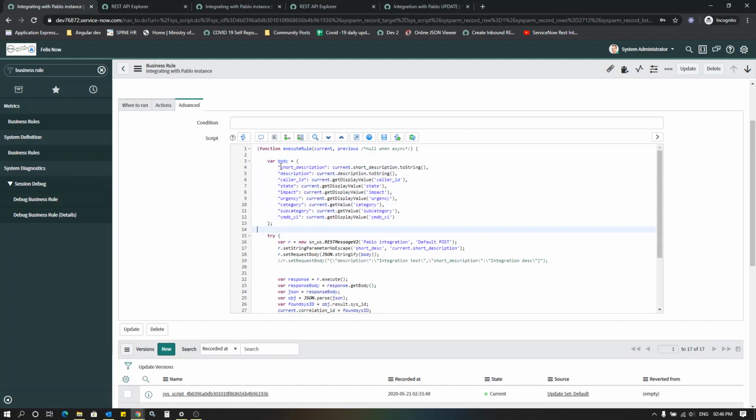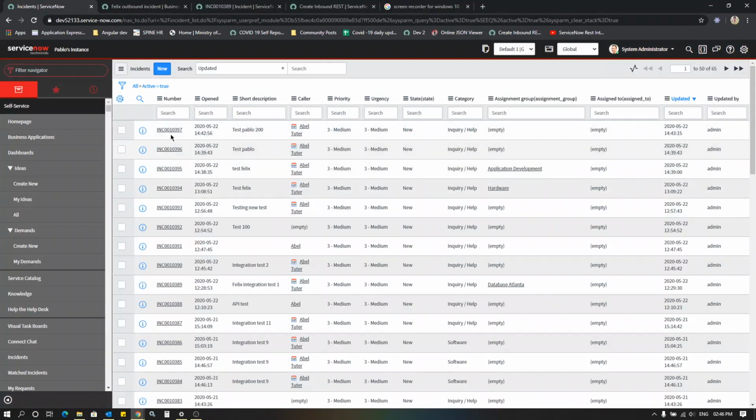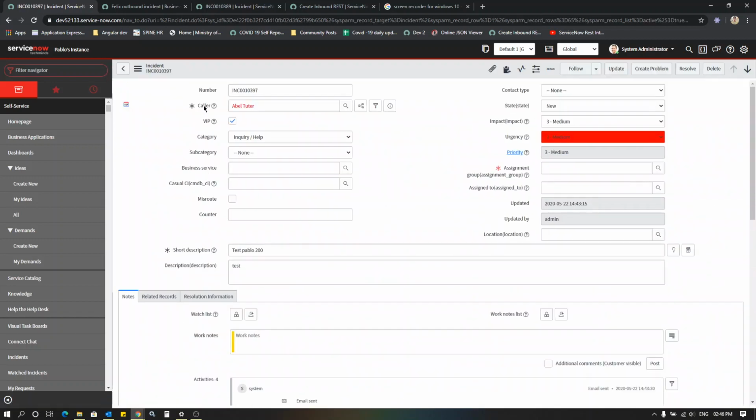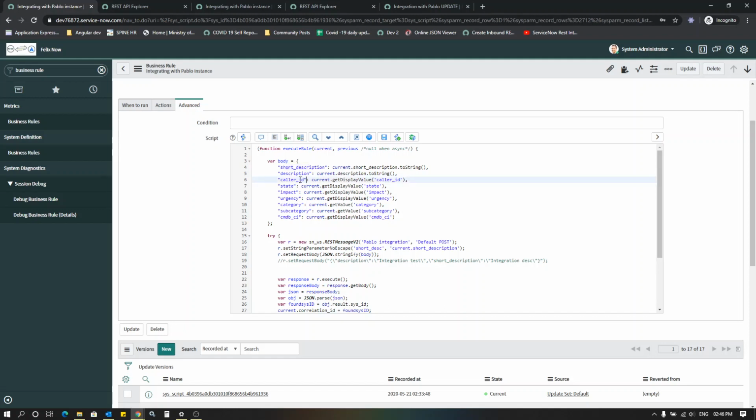So what you need to be careful about is you need to pass this short description, caller ID, which should match the internal name of this table. If your caller's internal name or dictionary name is not caller underscore ID, or there is some field which you have created, like this is u underscore counter, so this should match. So for caller, it's caller underscore ID. For short description, it's short underscore description. So that's what I have done.